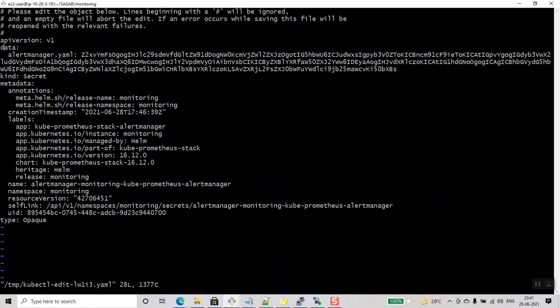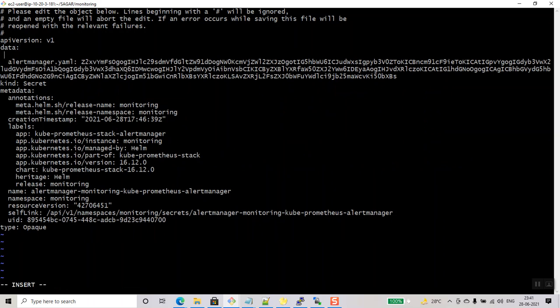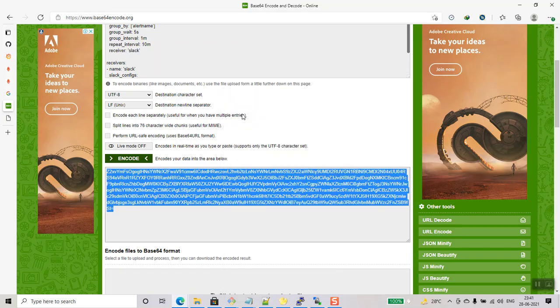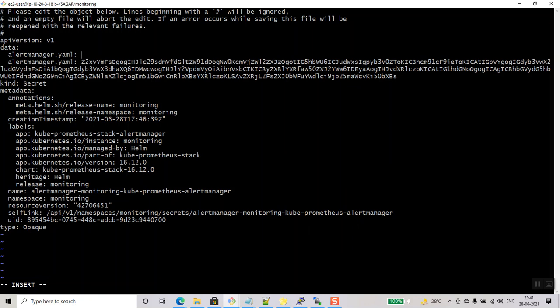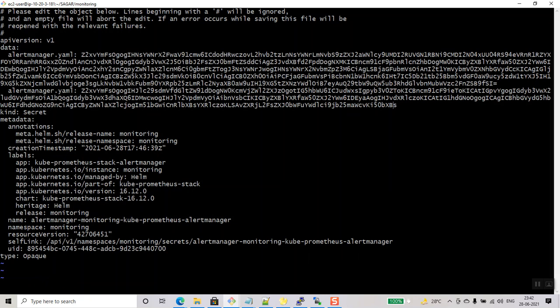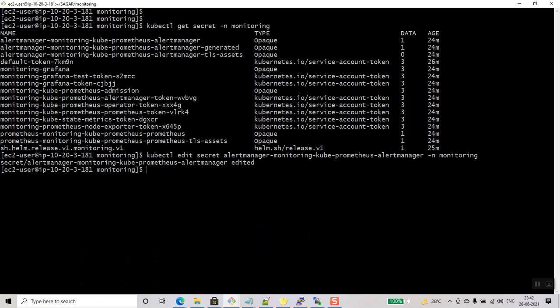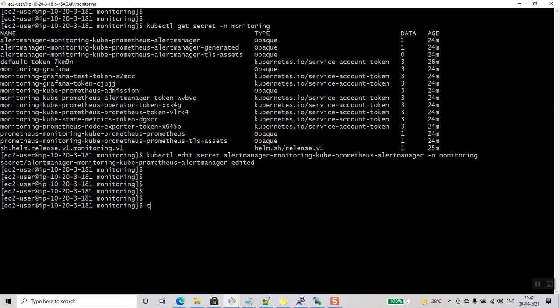I'm going to create another alert with that value, and I'm going to delete this one. Okay. So my secret got edited, and for Alertmanager to pick up those changes, we have to restart the Alertmanager.